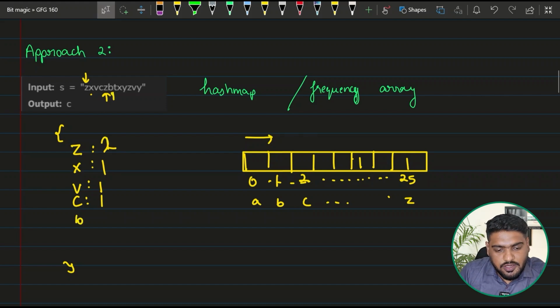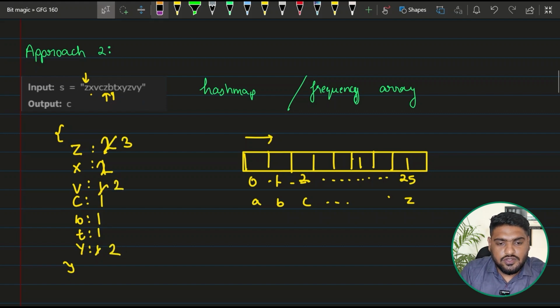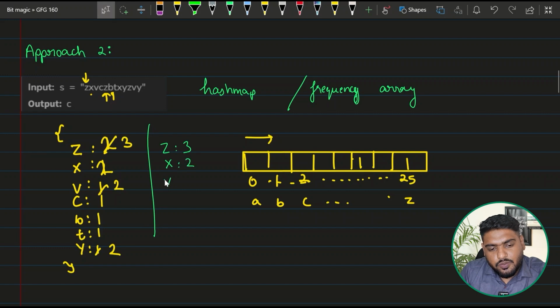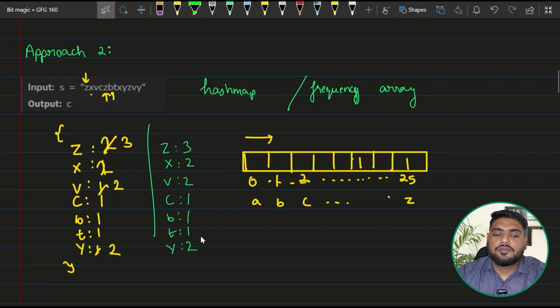Fine. For B, let me just make it very quickly. It is 1. For T, you have 1. For X, now the value will increase. For Y, the Y is going to be the new one. Z, one more value will increase. For V, value will increase. For Y, value will increase. Okay. Now this is the chart made up. If I write it clearly here, the chart says Z has occurred 3 times, X has occurred 2 times, V has occurred 2 times, C once, B once, T once, Y 2 times. This is a chart. You can get it from either of the data structures.